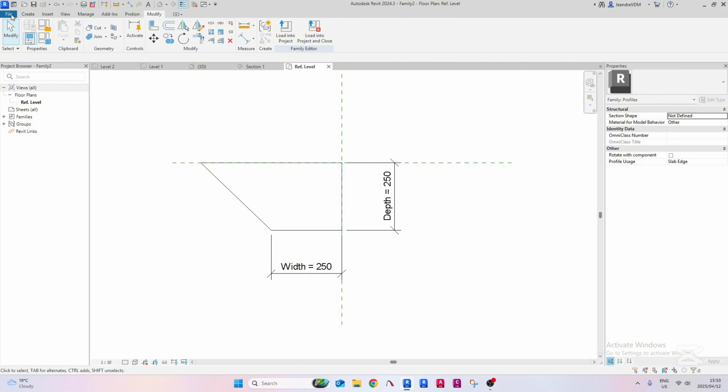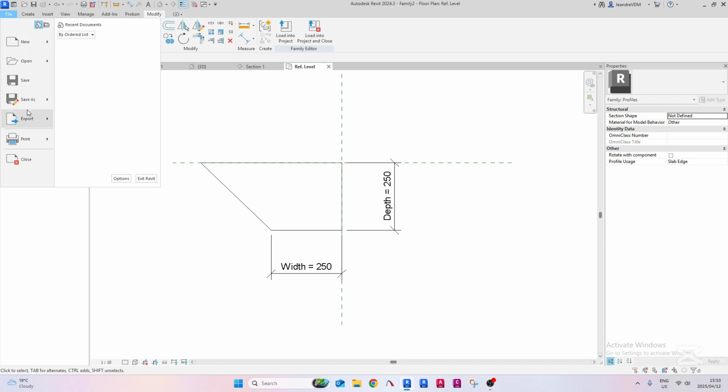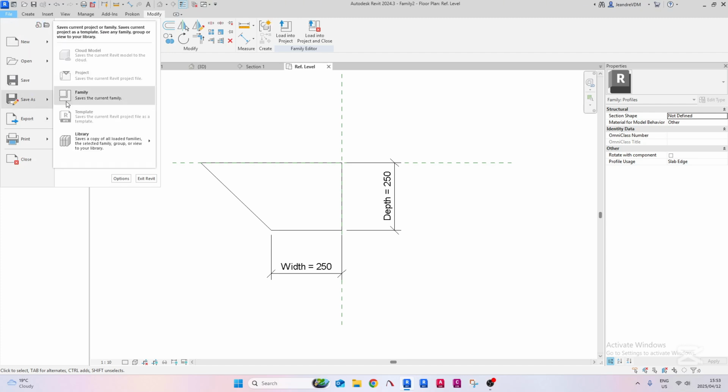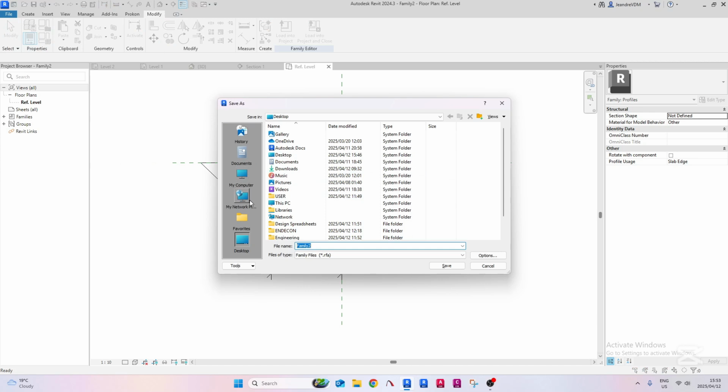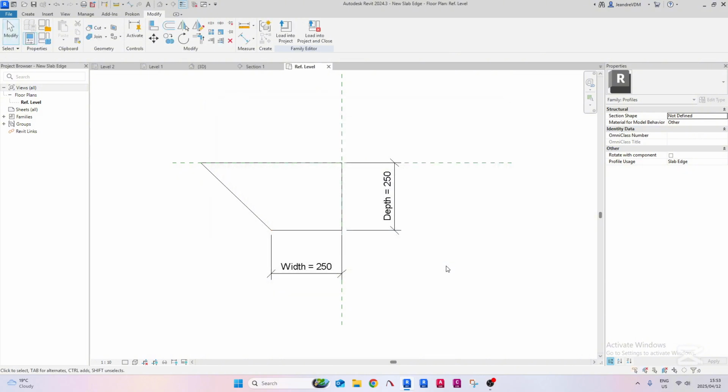So now I'll say file, save as, and family. Just going to save this on the desktop, and then here you can decide what you want to name this. I'm just going to call it new slab edge, and I'll save it.